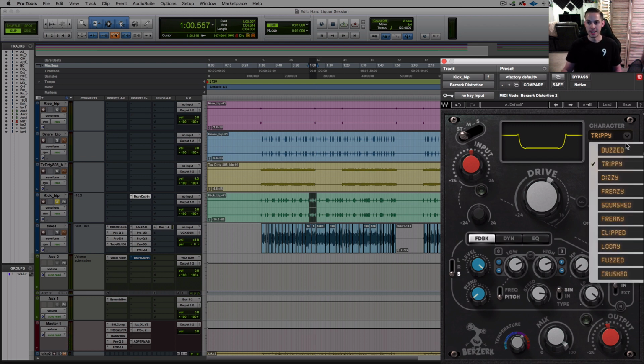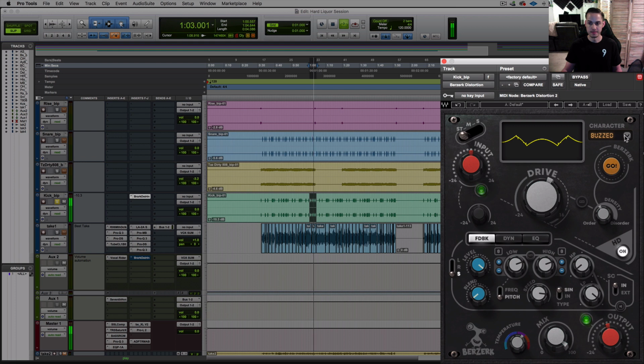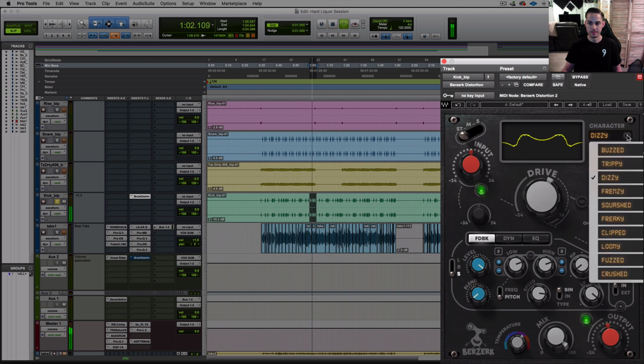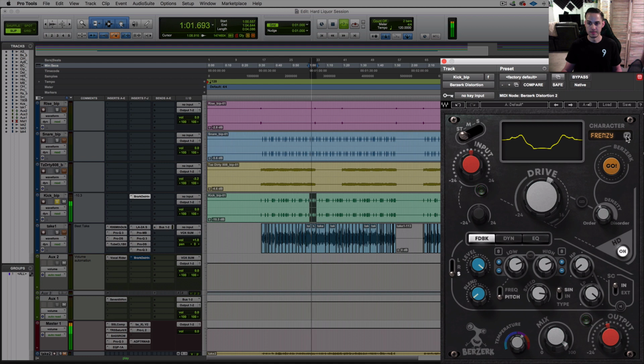And then I'm going to go through the characters and show the different types of sound you could get from it. So here's the first one. So those are the different types of character. Some interesting stuff in there. I like the trippy one. It's more of a fat sound. And then I'm going to mess with this over here.